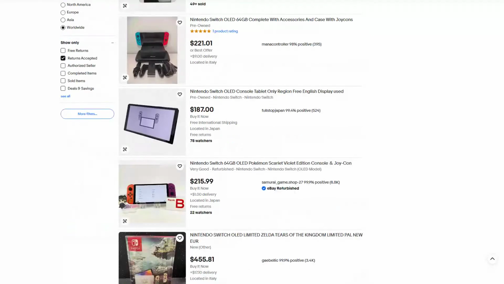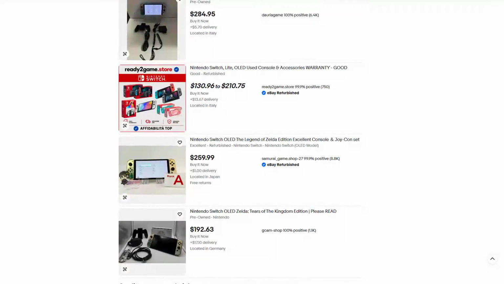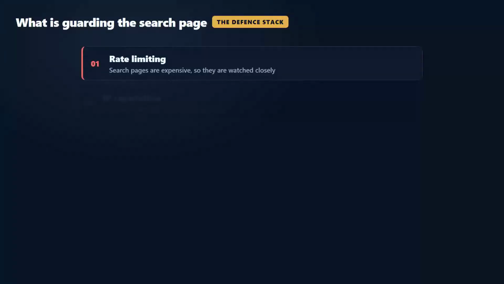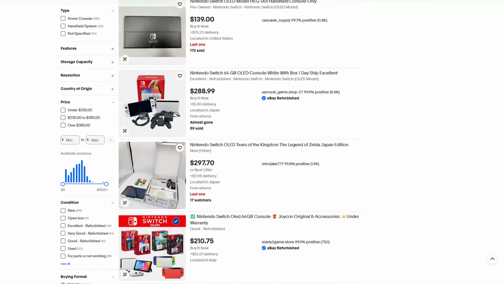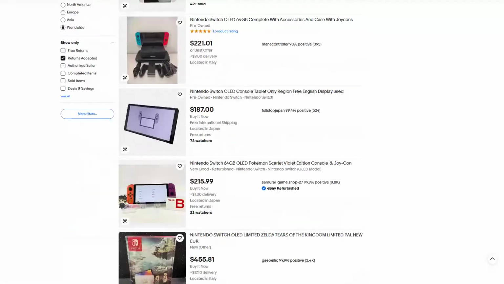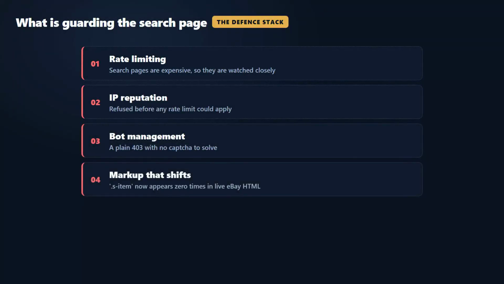Rate limiting first. A search page is expensive to serve, so it is watched closely. IP reputation second. I sent a plain request from an ordinary connection, and it was refused before any rate limit could possibly apply. Third, fingerprinting. And eBay runs commercial bot management, so the refusal comes back as a plain 403 with no CAPTCHA to solve. And fourth, the markup moves, and I can show you exactly how much.